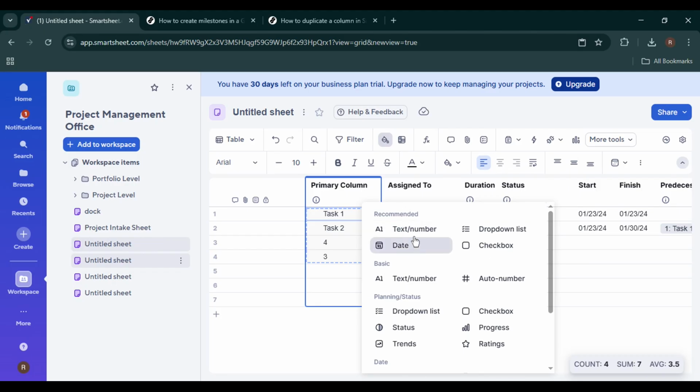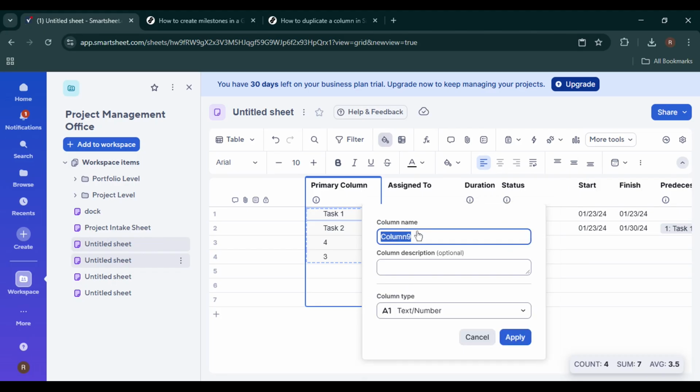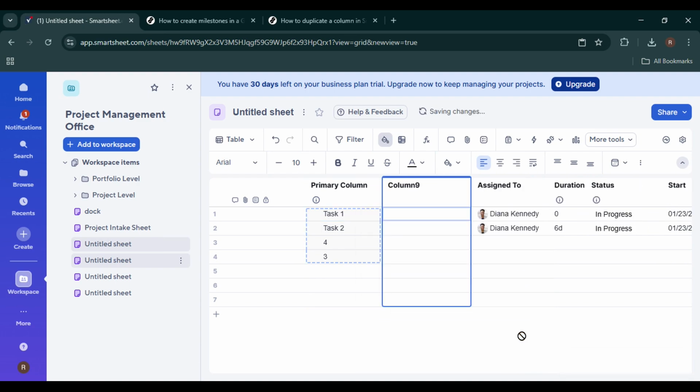In the column settings, choose text or number as the column type, depending on what kind of data you're duplicating. For most basic columns, text or number works perfectly. Once you've selected the column type, click on Apply. This creates a brand new empty column right next to the original one.